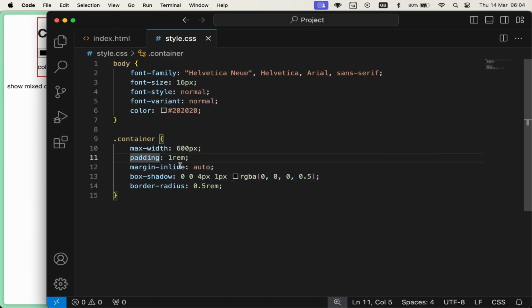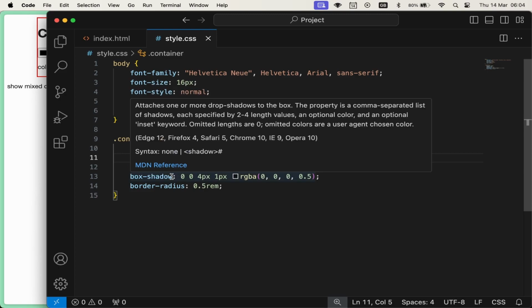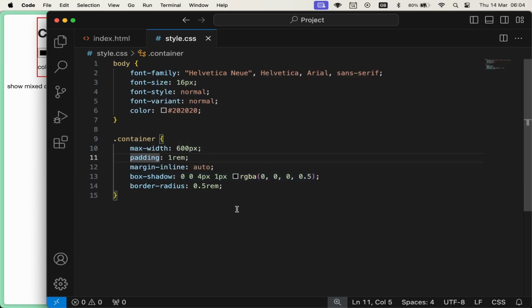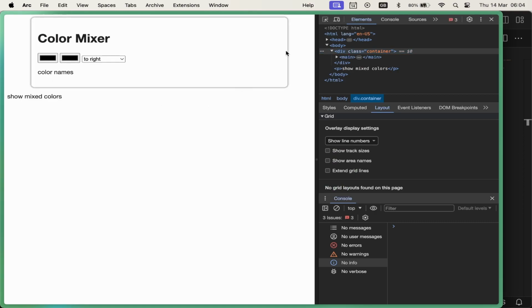Then margin inline, this is to make the element stay in the middle of the screen. And then we're adding box shadow, which looks very complicated, but it's not so complicated. We will play with it in a second. And border radius. Let's see all the things here in the page. Let's refresh the page. Wow, look at that.